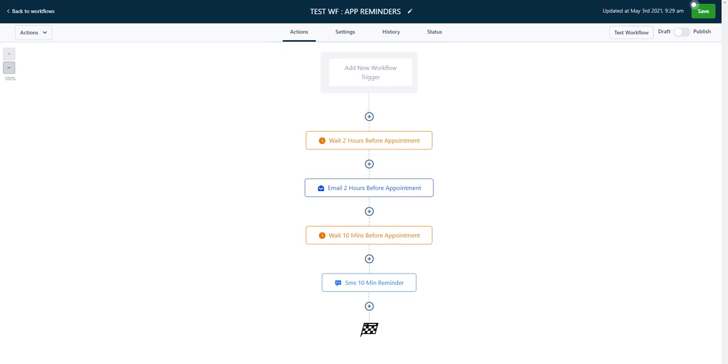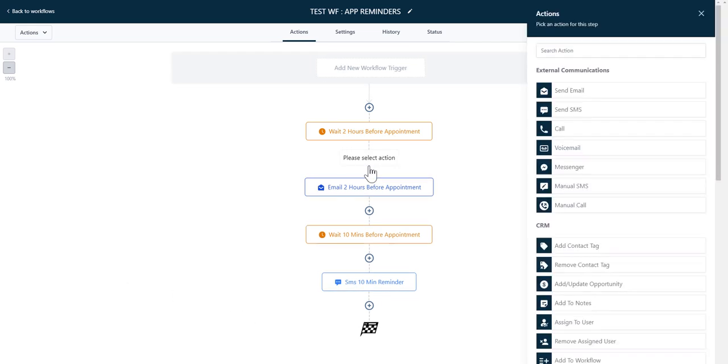For example, within a workflow that sends reminders to your clients that are spread out due to wait timers, what you can do is also give yourself a reminder by clicking within the workflow where you would like your reminder to sit. For example, the first one, 2 hours before the appointment. Click on the small plus sign to select your options.